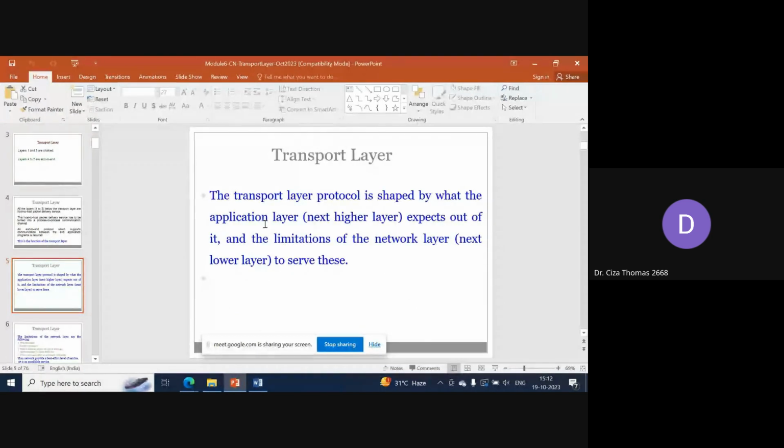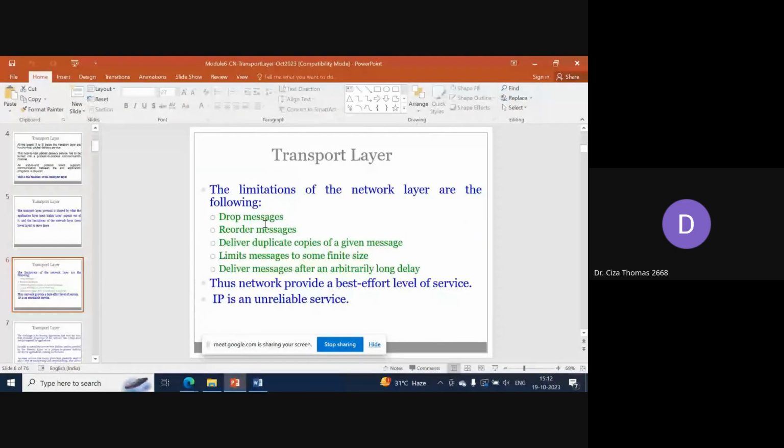So when you look at the transport layer, it is shaped in such a manner that its higher layer is demanding something from it. It is expecting some service from the lower layer, which is the transport layer. And the transport layer will in turn get it done from its lower layers, that is the network layer and the link layer. So if you look at the limitations of the network layer, you will know what exactly the transport layer should do in order to cater to the services that the application requires.